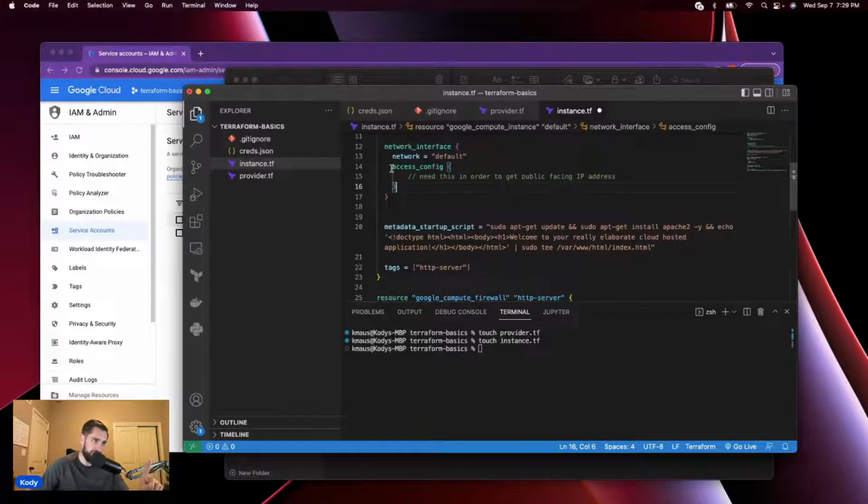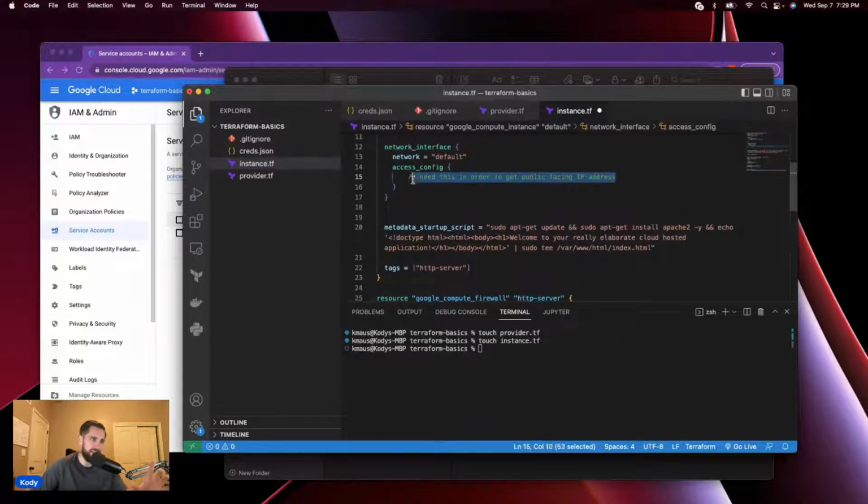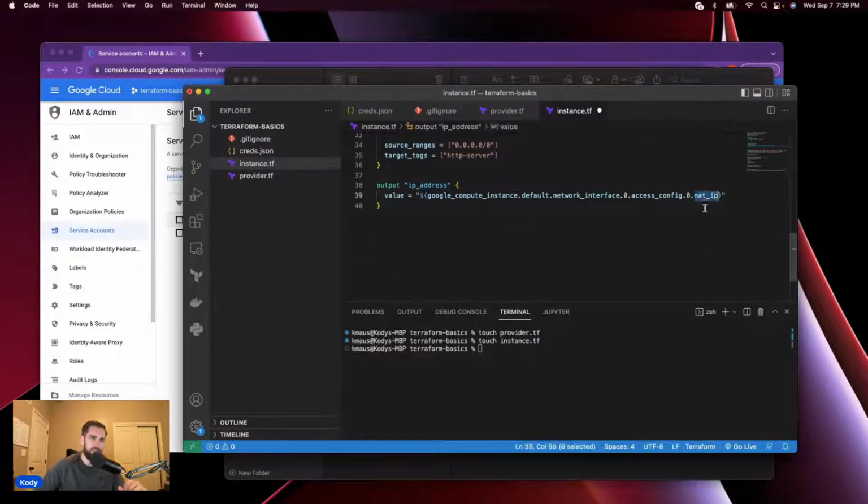Okay, so this is what the 0 is essentially. It's the only element we have in network interface right now other than the actual network. So we need to access this. And access config at 0, we're not giving it any specific, like we're not giving it a static IP address. So it's just going to automatically assign a NAT IP to it, right? So this will output the IP address after we build it, so that way we can actually access it.